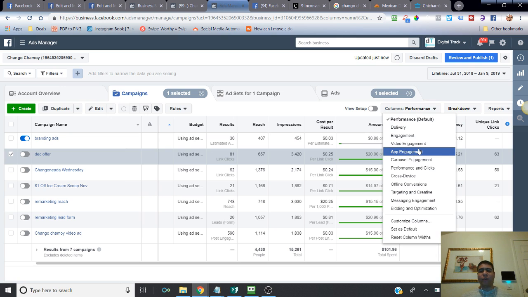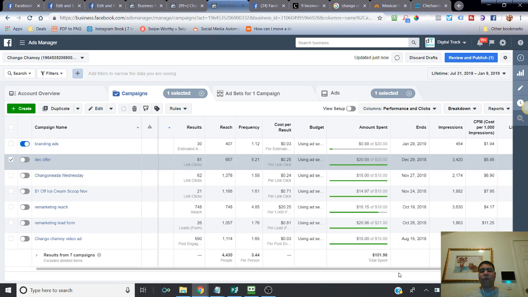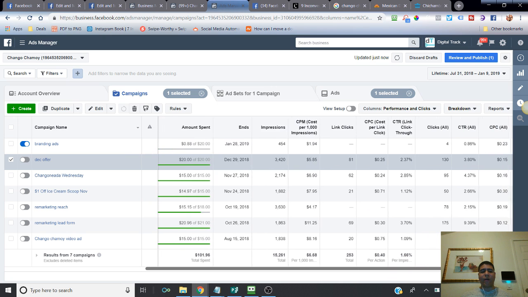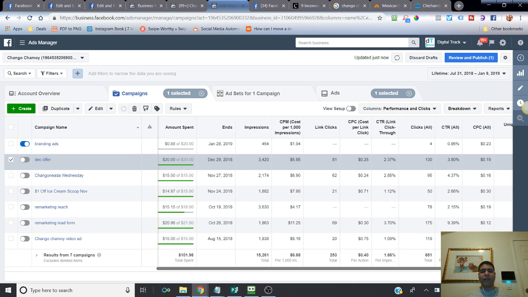Now there are different columns you can set a view for, depending on the type of ad you're running. One that I mentioned before that I like to use is performance and clicks, especially if I'm doing a lot of traffic and conversion type of ads. For this account, I'm not doing too much of that, so that's why maybe it's not that important.